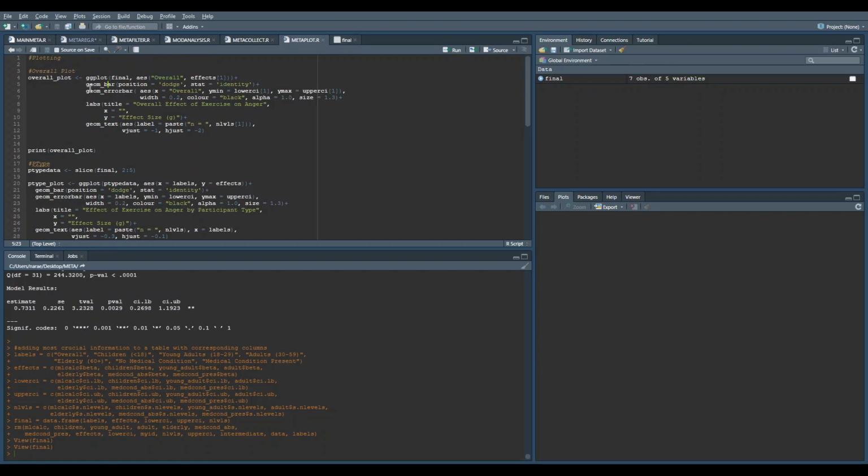Geombar basically specifies that this is a bar plot. Position equals dodge is just a default to make everything look nice so that things aren't overlapping. And stat equals identity, so if you have multiple bars, it'll assign each of them different colors based on their x value or x name.